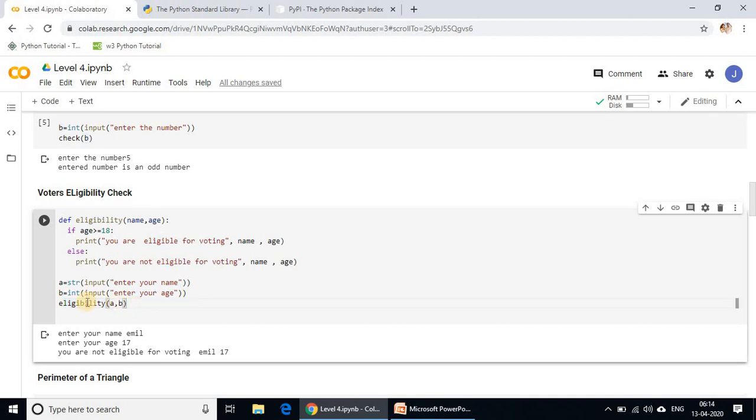So while calling the function eligibility, I am replacing these two, name and age, with two variables a comma b. So the parameter passed to the function will be a comma b. So the value of a will be utilized here and the value of b will be utilized here. It checks whether the value of age is greater than or equal to 18. If it is true, it prints this line. If it is false, it prints this line. Let us go for an example.